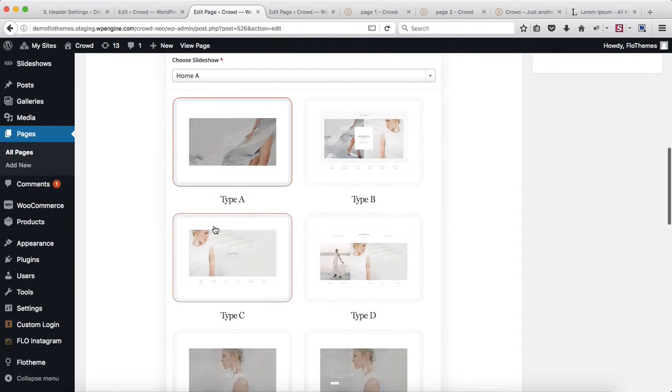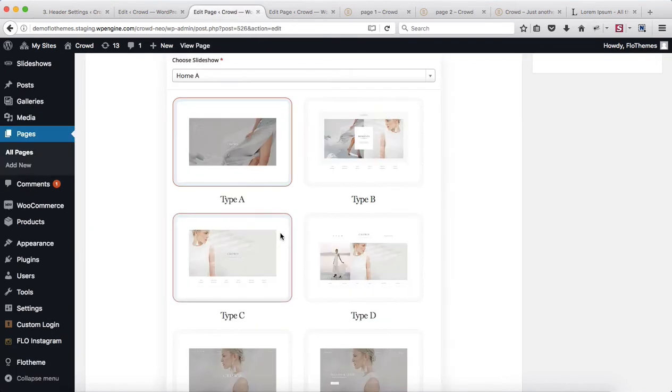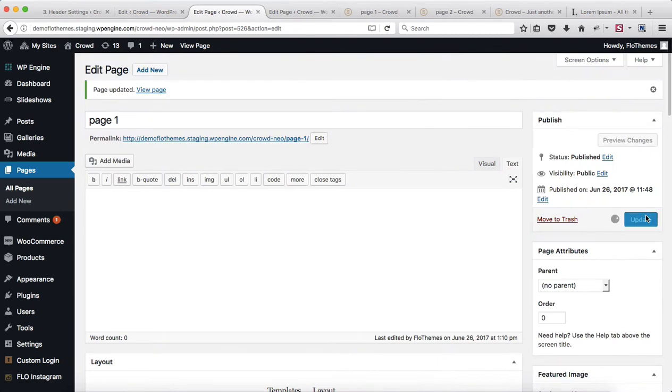So something to keep in mind is that the first four slideshows, type A, B, C, D, these are all hard-coded, meaning the menu above the slideshow will not correspond with the header menu or the header layout that we've assigned previously. Okay, so that's just one of the reasons why I want to show you the following two different slideshows. So I'm gonna use a slideshow type A, and I will update my page.